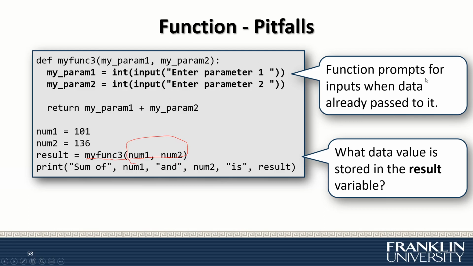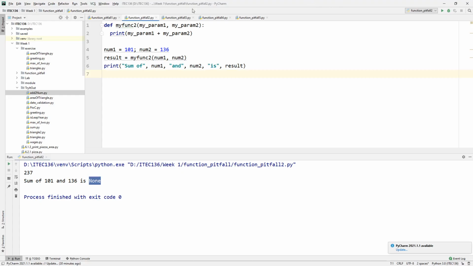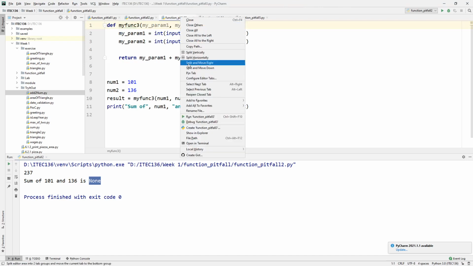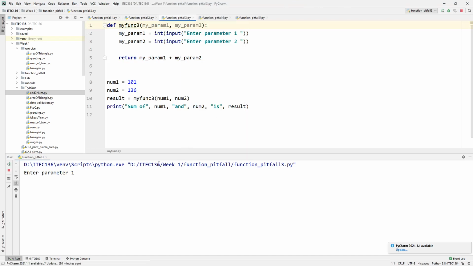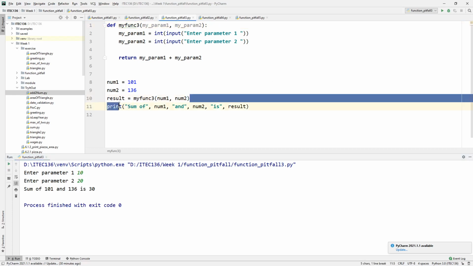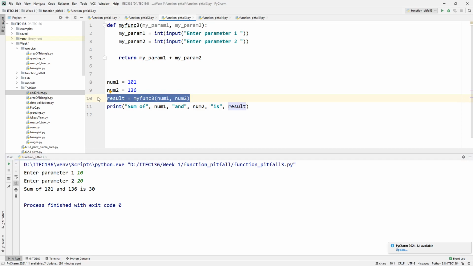So what happens when you prompt inside the function? Well, the program is going to run, and let me show you. Maybe I just say 10 and 20. The sum of 101 and 136 is 30. I call the function and I pass parameters 101 and 136. Inside the function, you prompt for the number again, and I just happen to enter a different number. And then you do not get the right result.